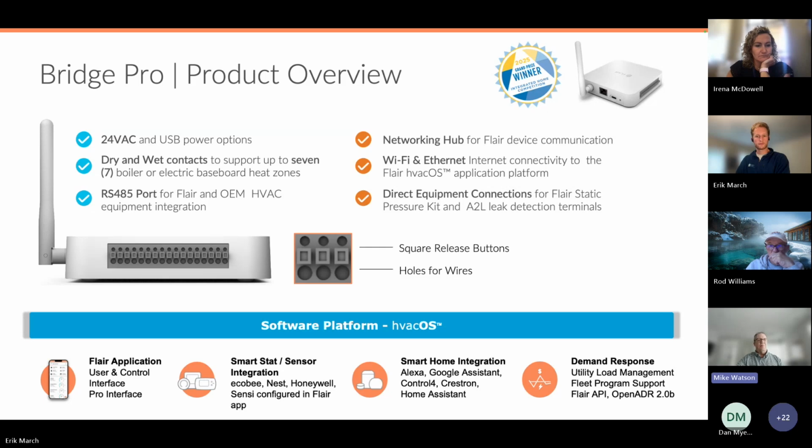It has a 24-volt interface as well as USB power options. And as Dan mentioned, an RS-485 port as well. That's there for both Flair direct communication to our devices as well as OEM HVAC equipment integrations now and in the future. And really, it's the brains of what we call a platform, which is HVAC OS. HVAC OS is the software platform that connects all the devices.